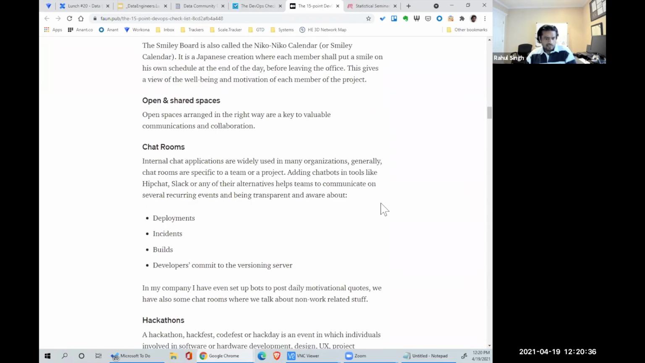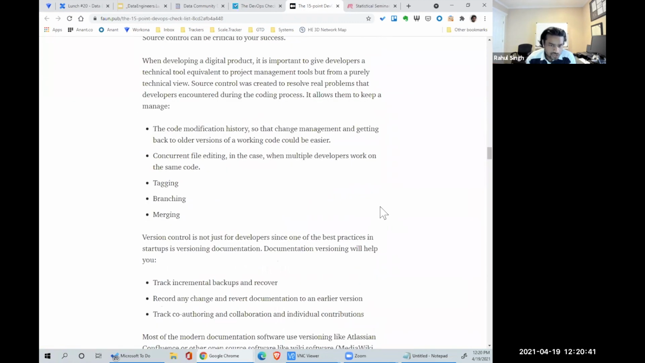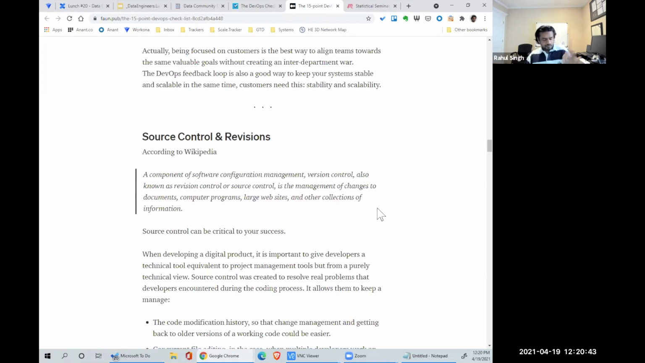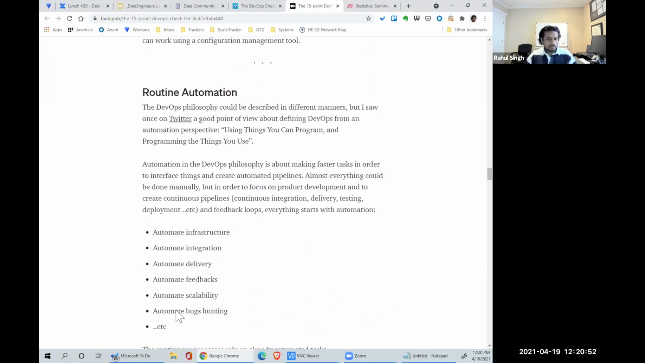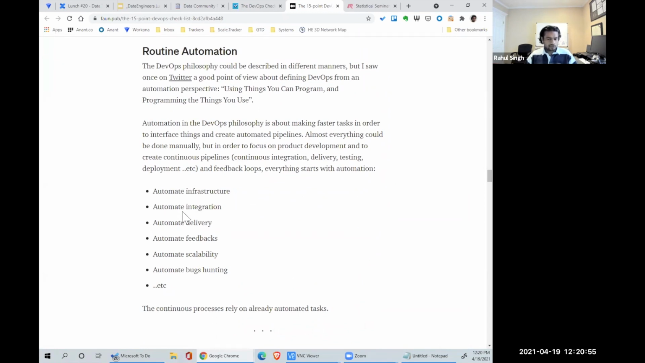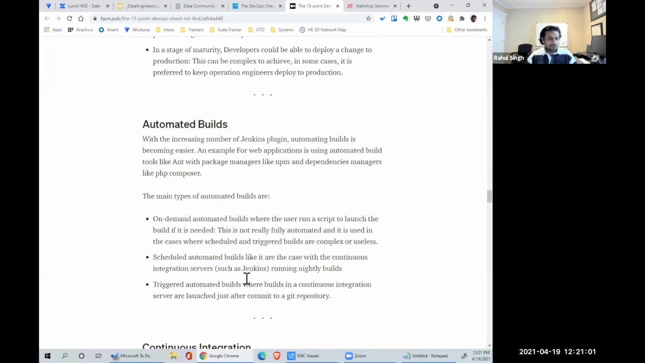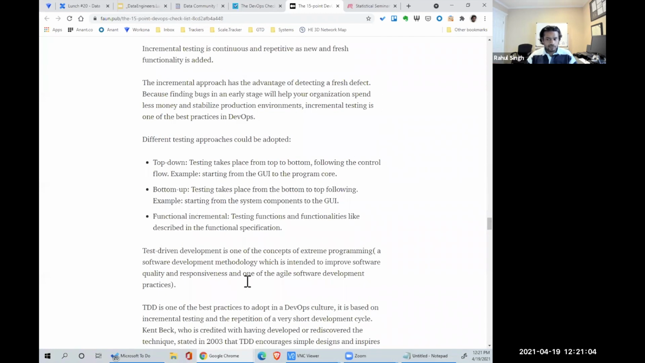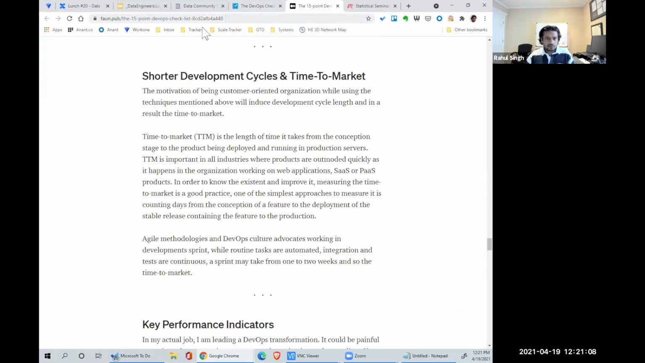Let's see, things like open and shared spaces, customer-oriented culture, source control. Again, people will say DevOps is just source control. That's just a big part of it, but it's not everything, right? Infrastructure as code, as we talked about, automations to help build the infrastructure, to integrate, to compile, to deliver the software, to have feedback loops. So DevOps is a fairly big area of engineering, which is not just one of those things, right?